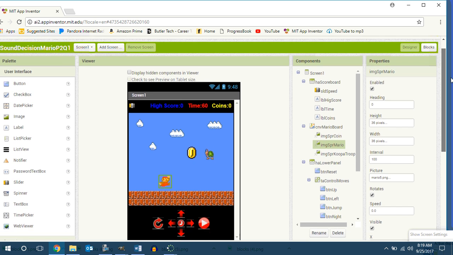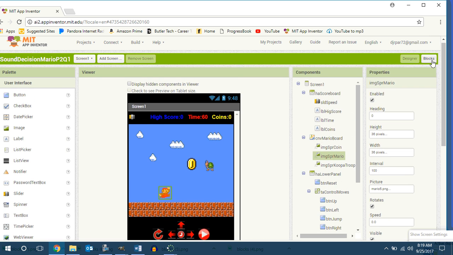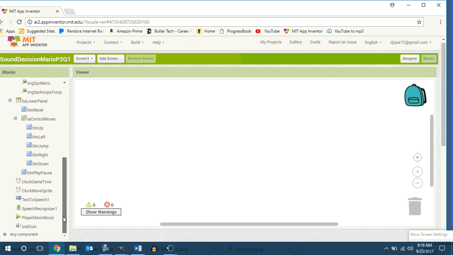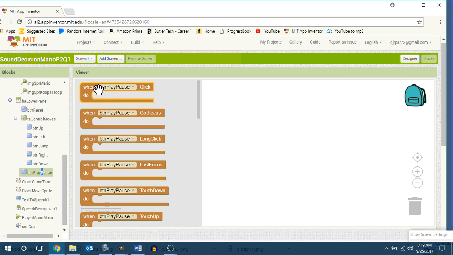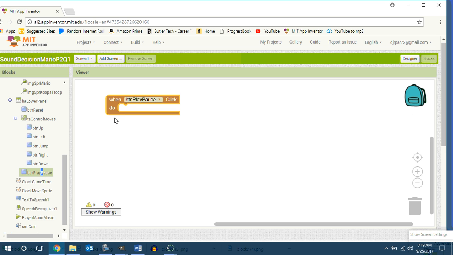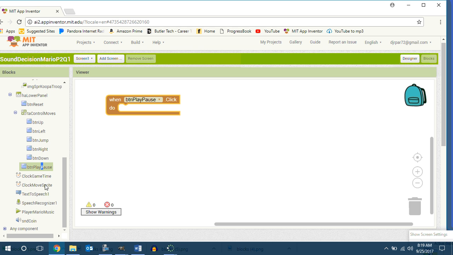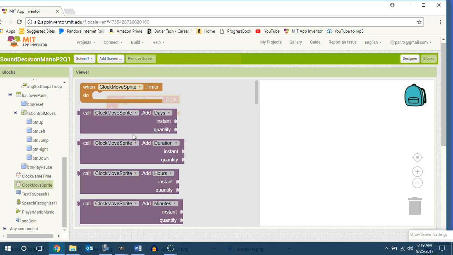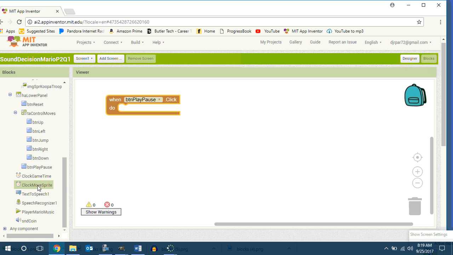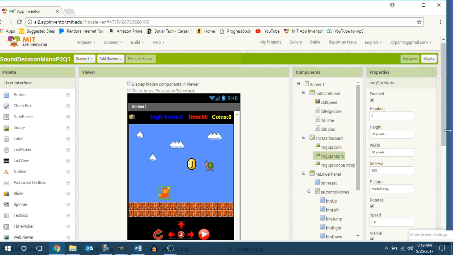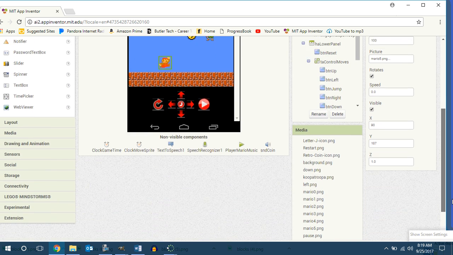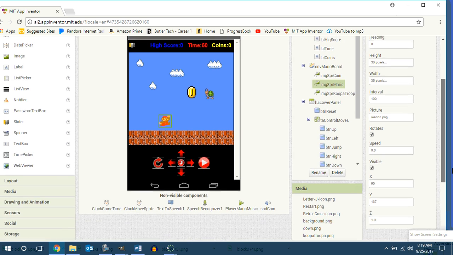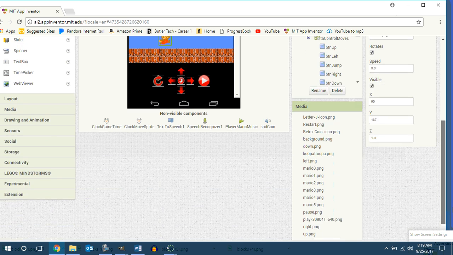All right, so we're just going to go into blocks and we're going to hit the play pause button. When you hit play pause, you want to start your timer. So you come down here to clock, move sprite. Actually, this is not called the right thing. Let's go back to our clocks. We're not going to use the clock to move sprite. We're going to use a clock to animate sprite.